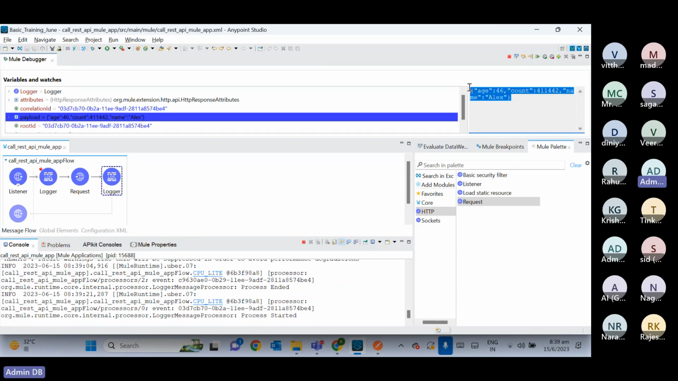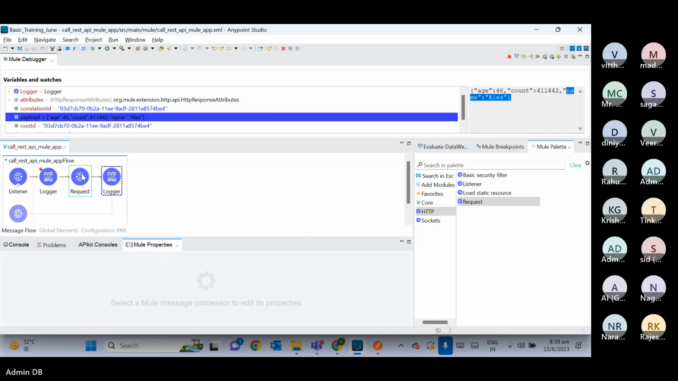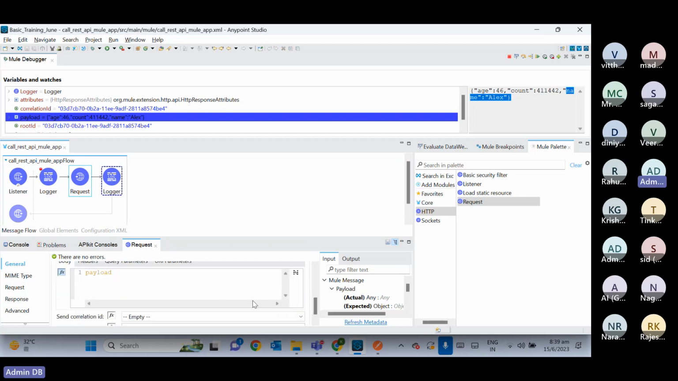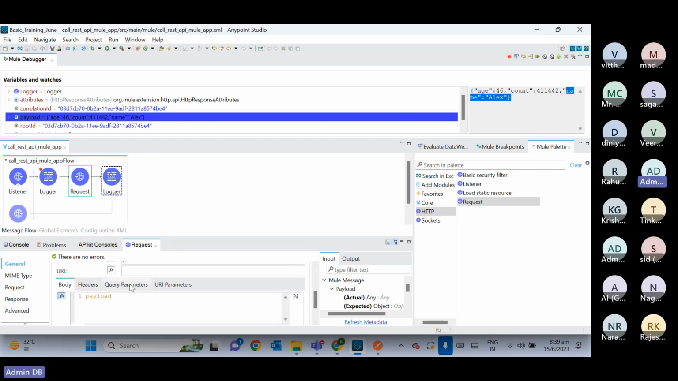They have given age 46, count this, name Alex, like that. Okay, so in this way we can call our API. We can call any REST API and we can pass any kind of data, whatever you want to pass. Here we are passing the query parameter. What we are getting from the payload, we are passing here.